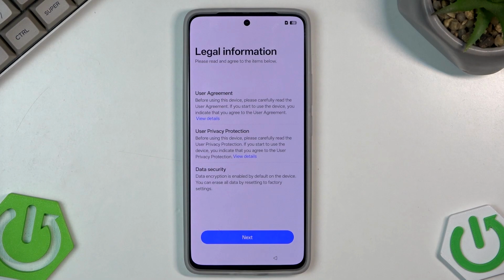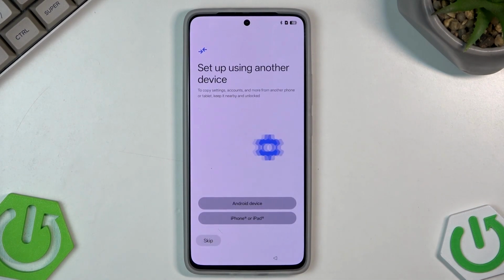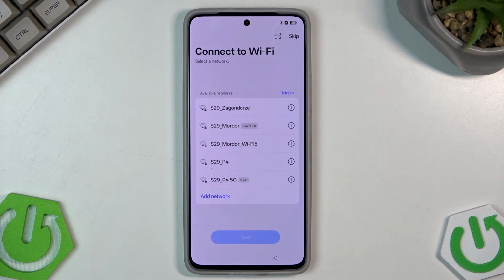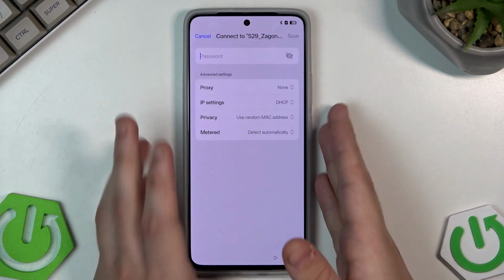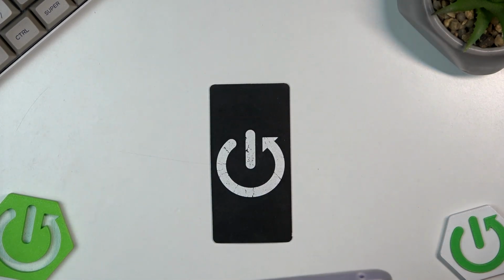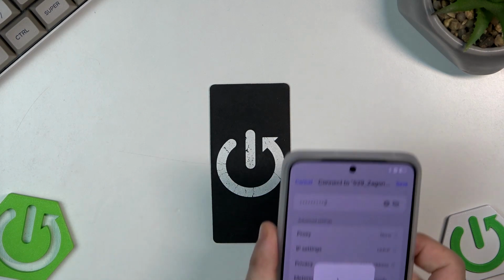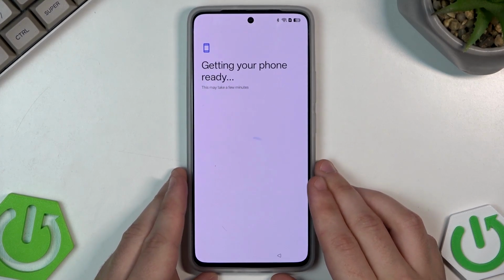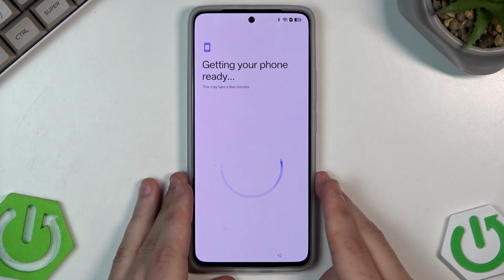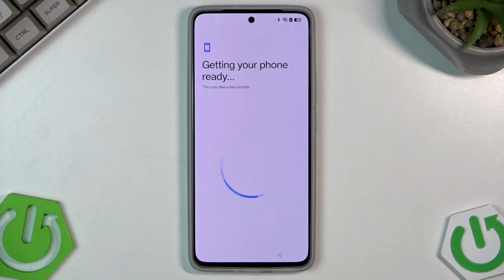Okay, so we are again in the setup process, and I'm gonna show you the second method. So for now we're gonna skip using another device, so let's click on skip. Now we need to connect to Wi-Fi manually, so simply select your Wi-Fi and connect. Alright, now click on next. Okay, again we have the getting your phone ready process, so we need to be patient.